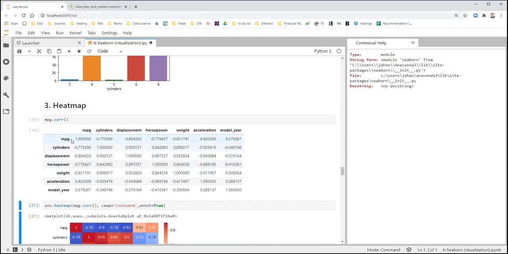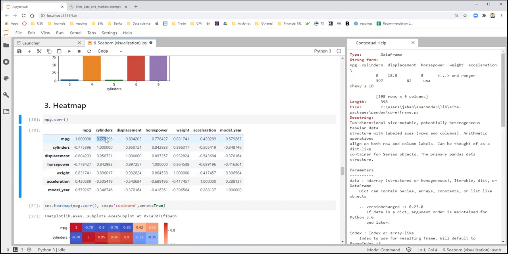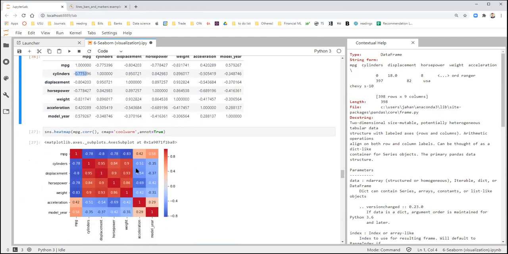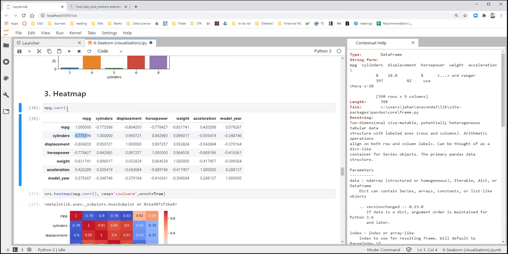So for example, the correlation between mile per gallon and cylinder is minus 0.77. Cylinder and mile per gallon is minus 0.77. So not surprisingly, this is going to be symmetric. Okay, I just wanted to show you what this correlation function is doing to your data frame.